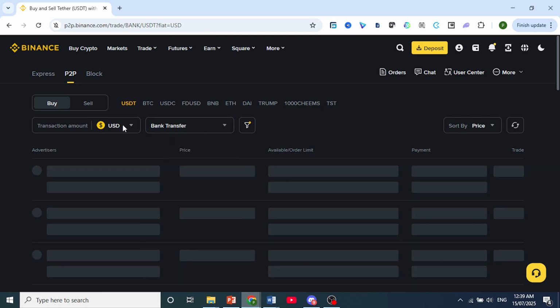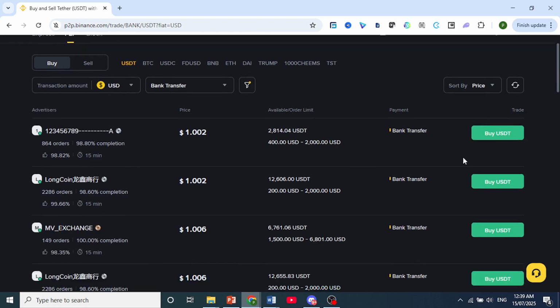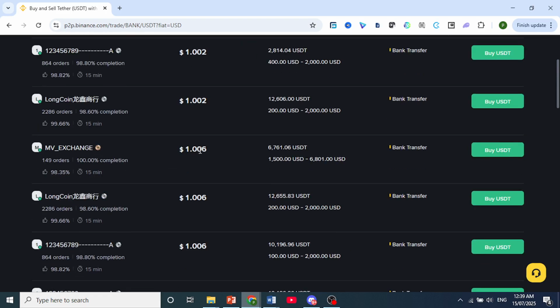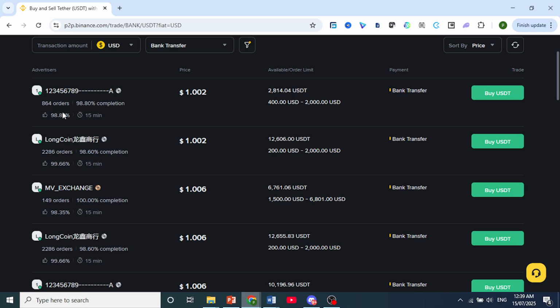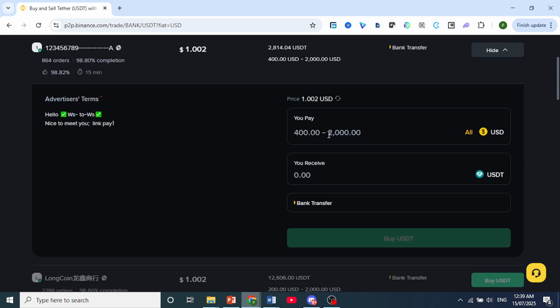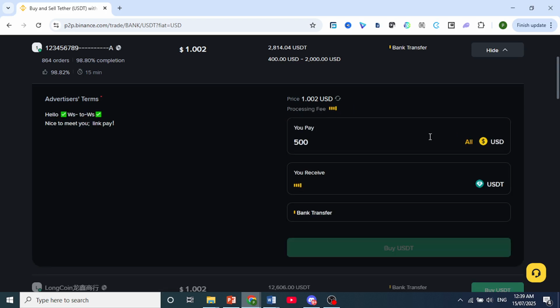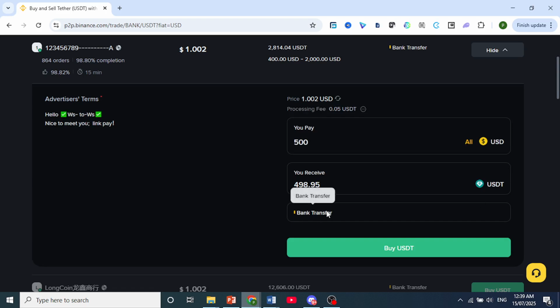Okay, just go ahead and come to buy and just go ahead and buy any USDT, whatever you find is the best price. Just make sure you use a verified merchant with a good positive feedback rating. Then you just come here and buy that specific USDT, enter the amount, okay, enter how much you would like to pay, and you'll be able to see how much you'll receive, and you'll do it via bank transfer.